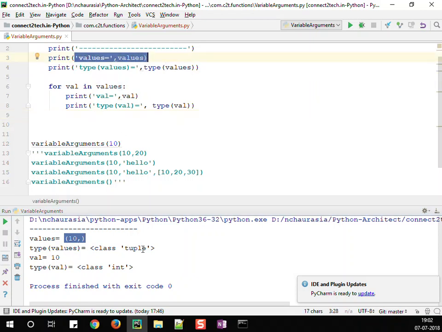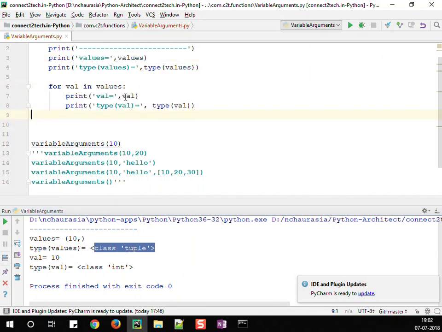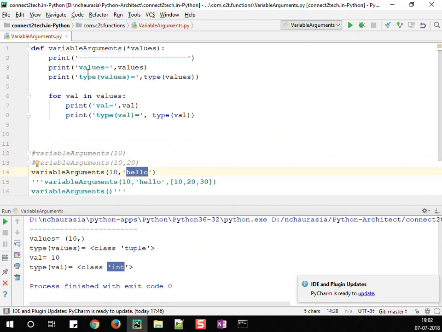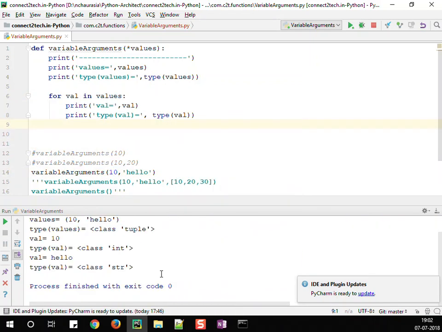Then the type is tuple here, and I'm iterating this in a loop, and I'm fetching 10 here, and the type of that is integer, right? Now I'll comment this, let me comment it here, and then let's do it for this one. This also is clear, right? This is also integer, let's do it for this one. Okay, so this time it will be integer and string, right? So it will go here, initially it will display the values which is a tuple of this 10 and hello. Then a for loop runs, first it will fetch 10 and then hello, right? So let's try to run this program again.